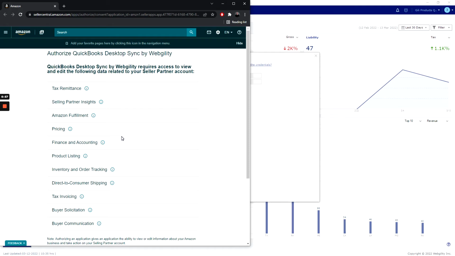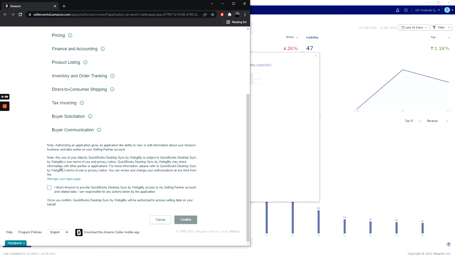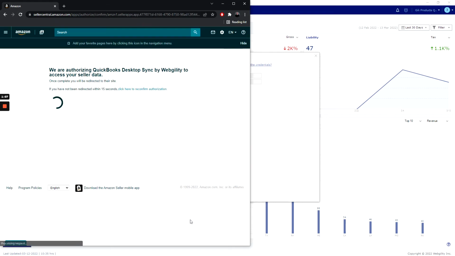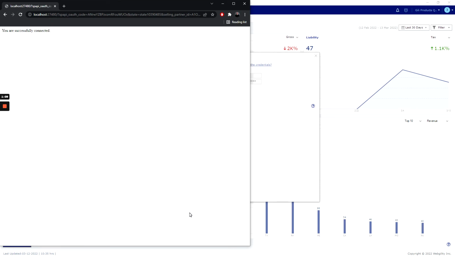Once you reach this screen, you should be able to just scroll down to the very bottom and give access to Webgility to get all the information that we need from Amazon. Once you've hit the checkbox, go ahead and hit confirm. And after a couple seconds, you should see this message at the top left saying that you're successfully connected.